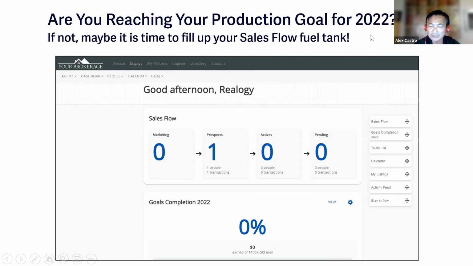How are you comparing to those goals you set out at the beginning of the year, right? We only have a little more than a quarter left of 2022. Now, question, and please answer in chat. How many of your dashboards look like this? Probably more than half of you, because a lot of you are still new, haven't even launched yet.